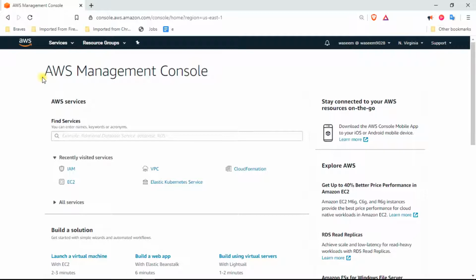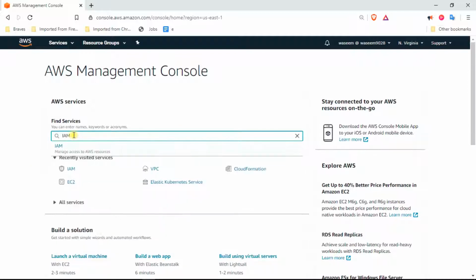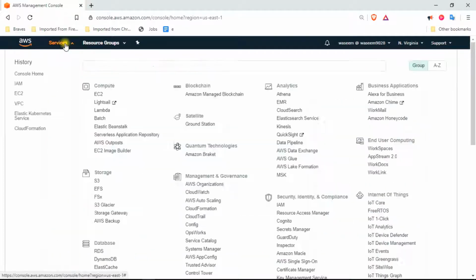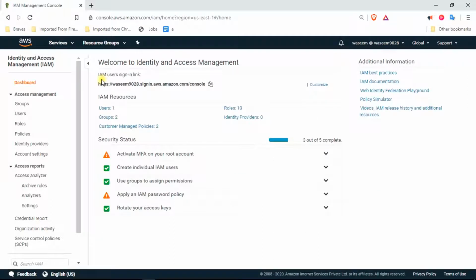So to create any user in IAM, we have to go to IAM. You can go from the recently visited or just find it from the drop box, or you can go to the services. Here in services you can see under security, identity and compliance, here it is IAM. Here also you can search for IAM, so just click on it. Now we are at the IAM console.